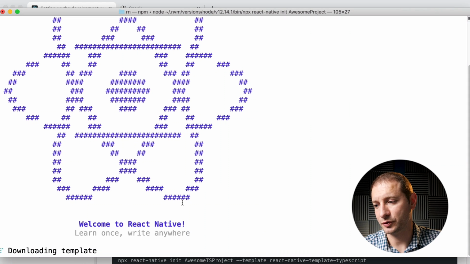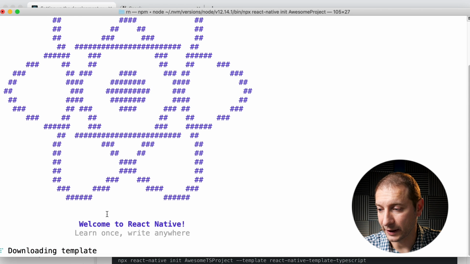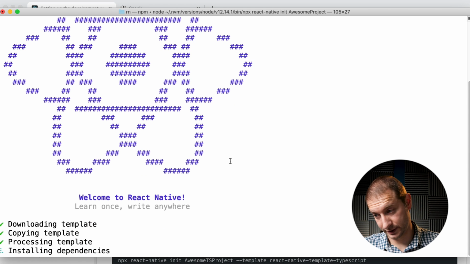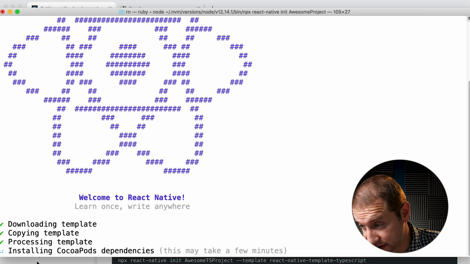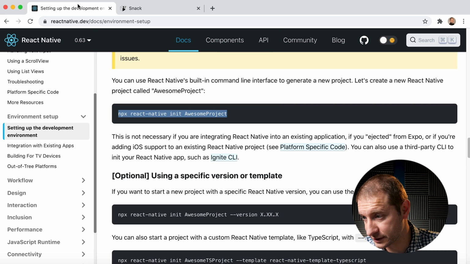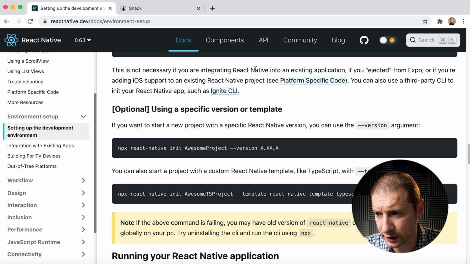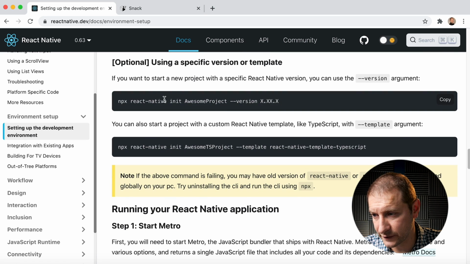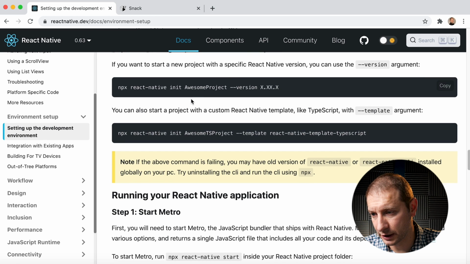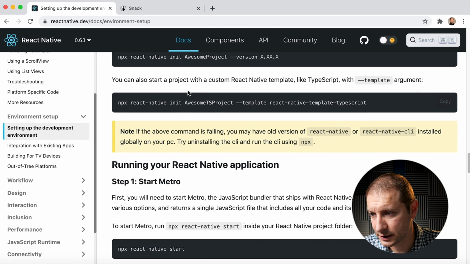Whoa, welcome to React Native. Look at this thing, that's so cool. Downloading template, okay. Copying template, processing template, and then installing dependencies. All right, while it's doing that, let's take a look at the rest of the stuff. This is not necessary if you're integrating React Native into an existing application, okay? You can also use a specific version template, which I'm not gonna use. I'm gonna use the latest and greatest.